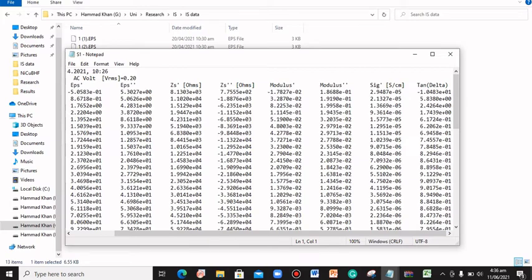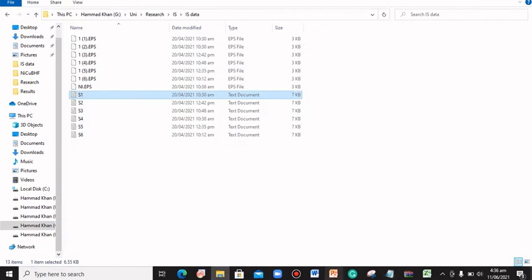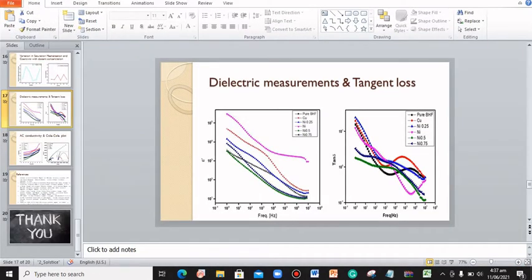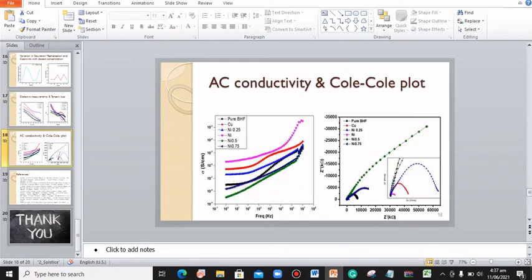Now we must know that from all this data, we can get five or six different plots which are very useful to analyze the electric and dielectric properties of a sample. Before going to plot this data, let us have a look at the plots that we can get from it. We can have a graph between the dielectric permittivity and the frequency of the samples. We can have a graph between tangent loss and frequency. Then we can have a graph between the AC conductivity and the frequency.